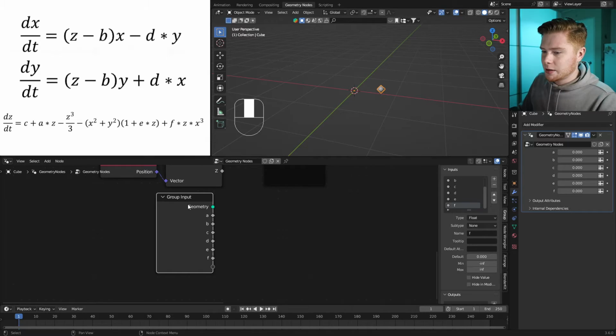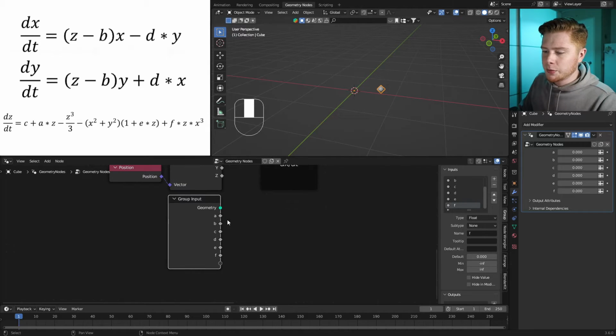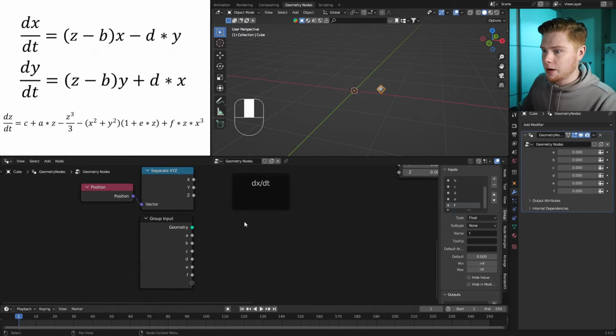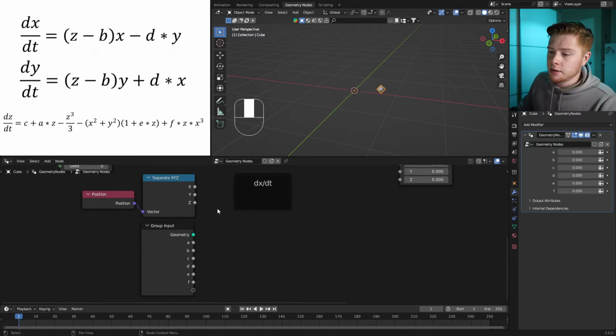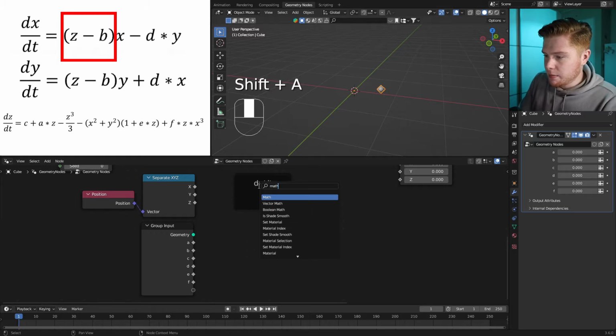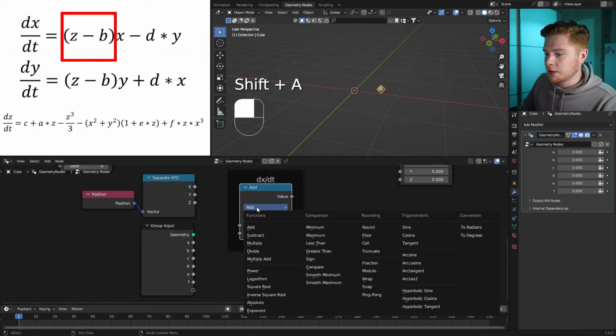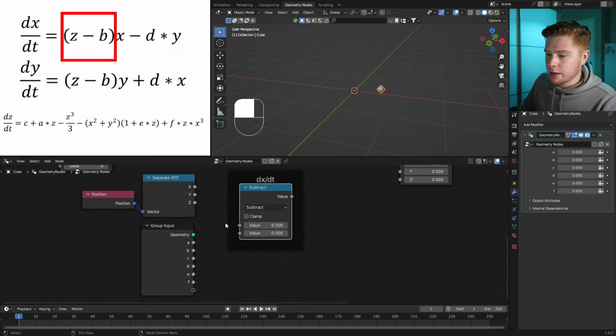It's a little bit easier, so we don't have to worry about that now, but we just needed these to connect them with the right math nodes. So for the dx dt, you see we first have to do z minus b. So let's add in a math node, put that like this and set it on subtract. And then we can subtract z minus b.